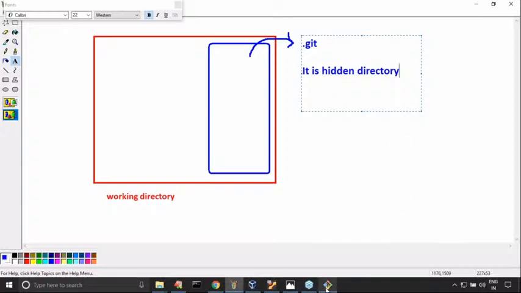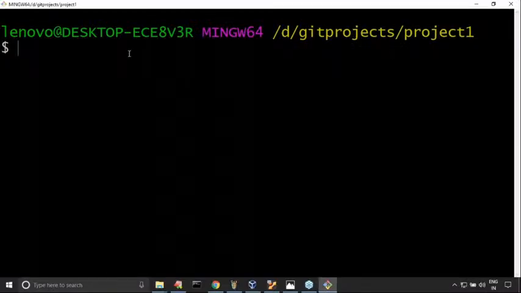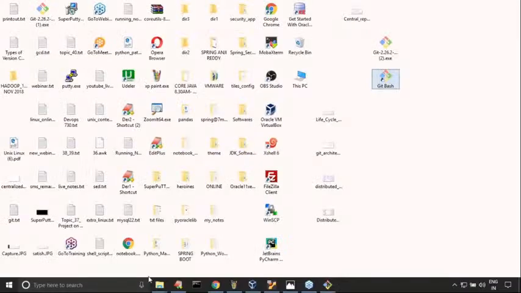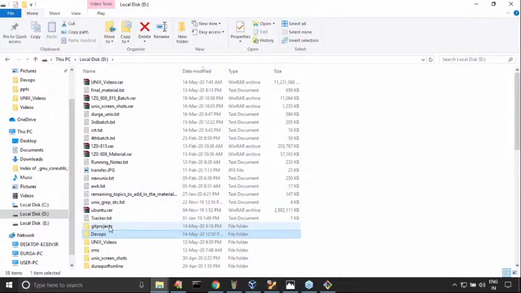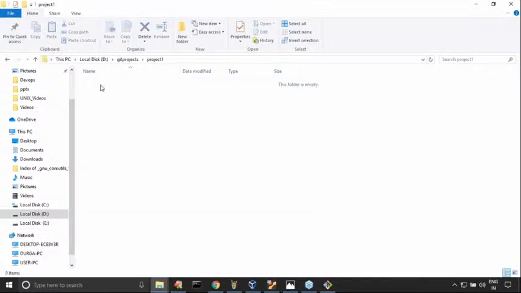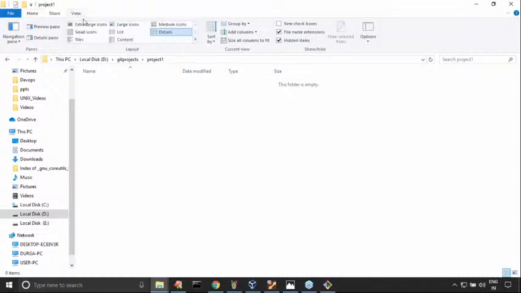Okay, now let me go to that location. For this, as of now, version control is not there. Let me go to that location: D drive, Git projects, and in that Git projects, project one is there. Nothing, it is empty, sir. Even in the view, I selected hidden items also, which by default is disabled, right? View, select hidden items, still nothing is there. Even hidden things are not there.